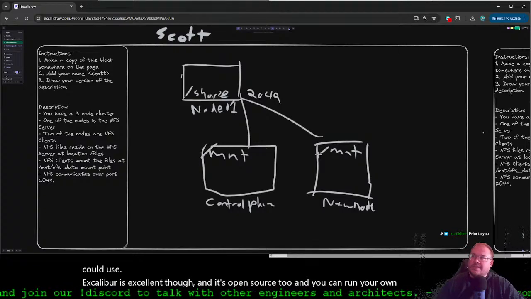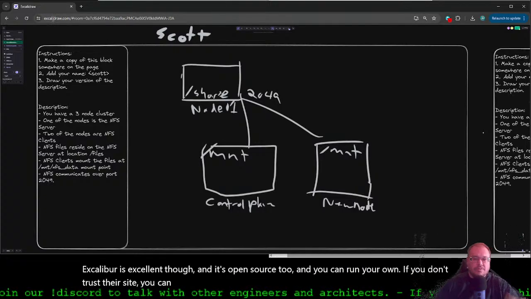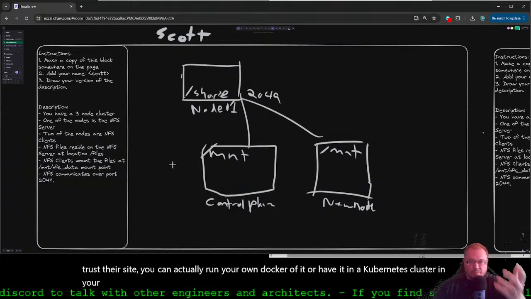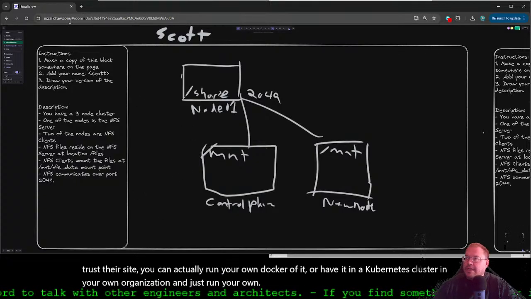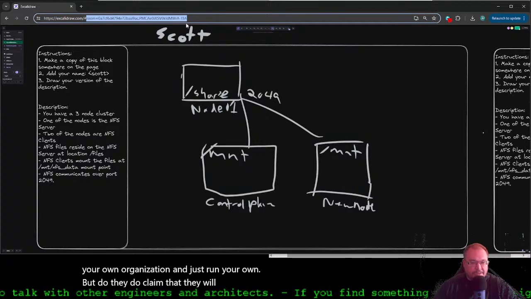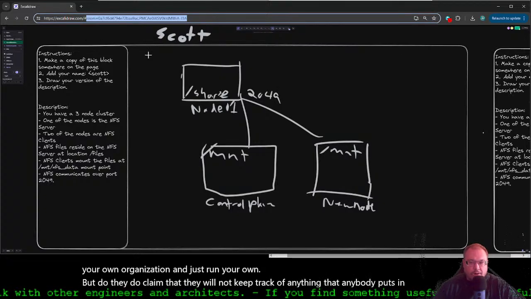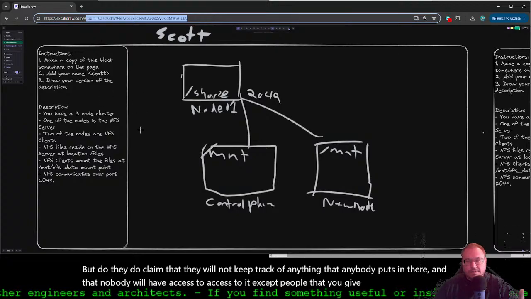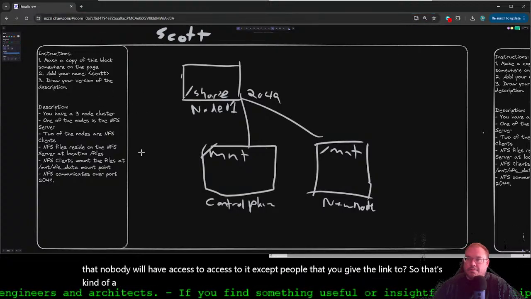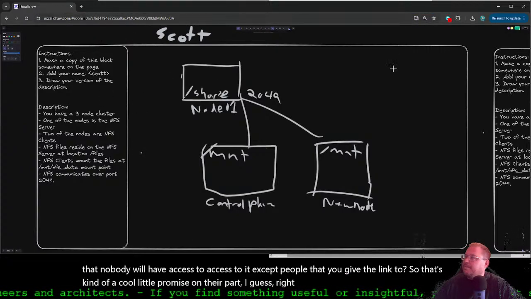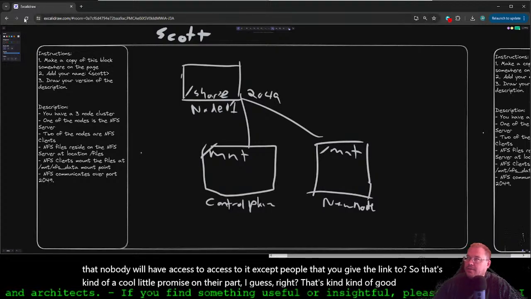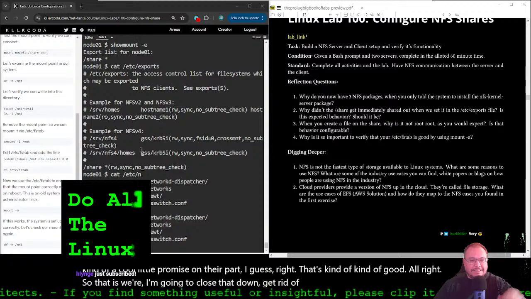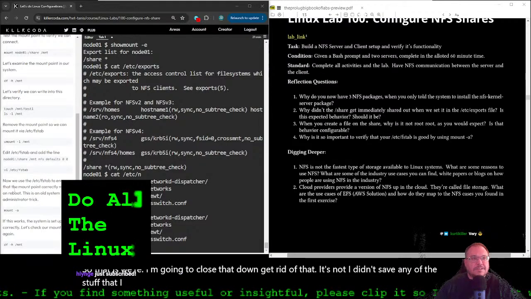If you don't trust their site, you can actually run your own Docker of it, or have it in a Kubernetes cluster in your own organization and just run your own. But they do claim that they will not keep track of anything that anybody puts in there, and that nobody will have access to it except people that you give the link to. So that's kind of a cool little promise on their part, I guess, right? That's kind of good. All right, so I'm gonna close that down, get rid of that. I didn't save any of the stuff that I had there, but it's there for you guys.